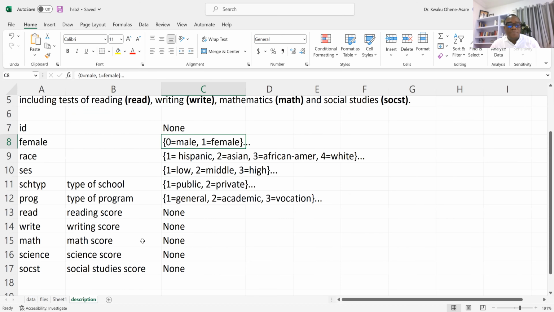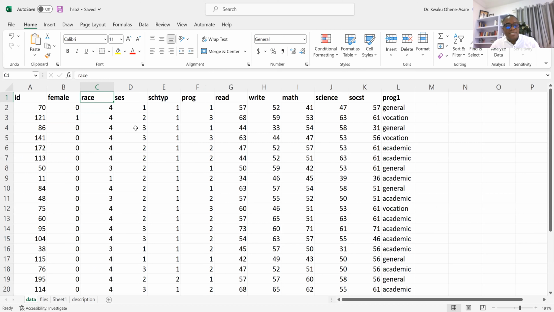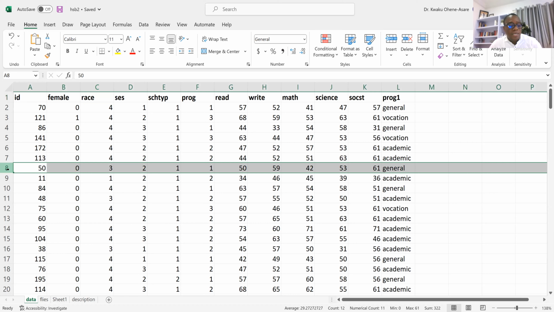So go to the description and see what they said about race. It says 1 is Hispanic, 2 is Asian, 3 is African American, and 4 is white. So when you go to the data set, the first person, you will say, what is the race of that person? White. Don't worry, because there are quite many, you couldn't remember.